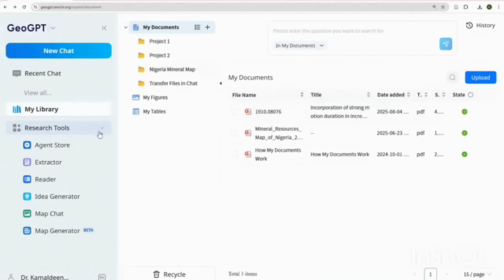So the next item here is the research tools. The research tools in GeoGPT. If you click on this arrow, you can hide and show them. I have separate videos that are focused on these tools, each of them differently. But I'm just going to do a brief introduction of what they do here and how you can use them.